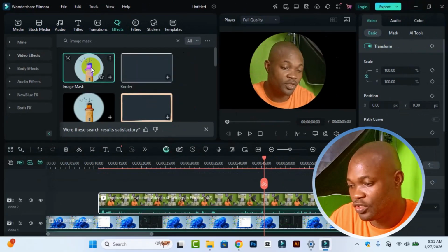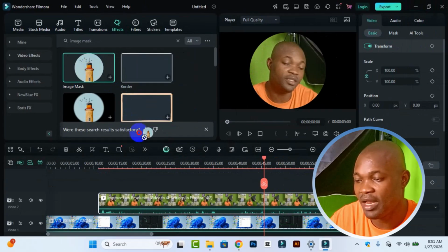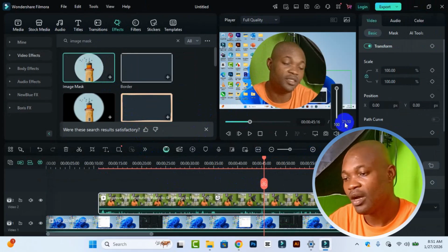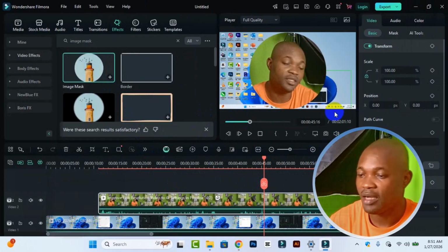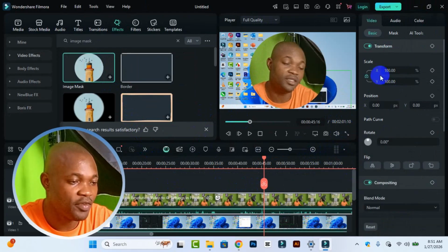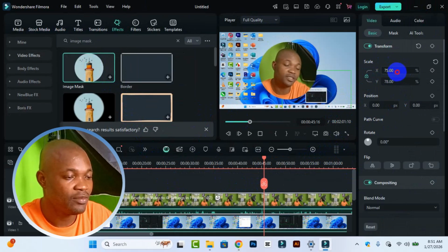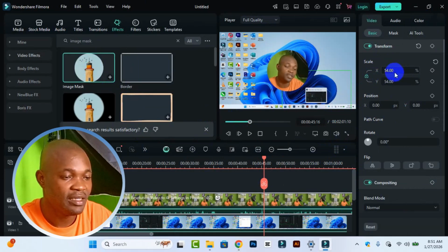So next thing you want to do is to drag it all over the video in the timeline. Boom, you have it right here. Then you can scale in or scale out and adjust your video in the timeline. So for that, come to the scale right here, go ahead and drag. And then once you are satisfied with the video size, then you are good to go.